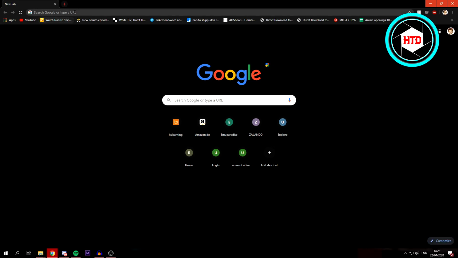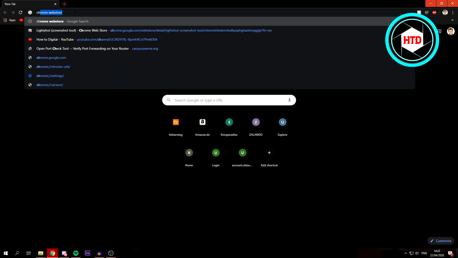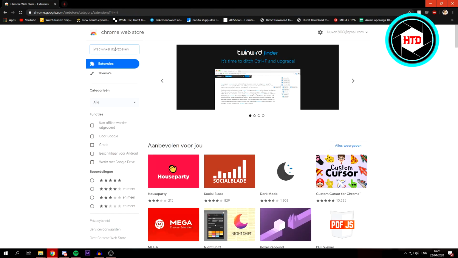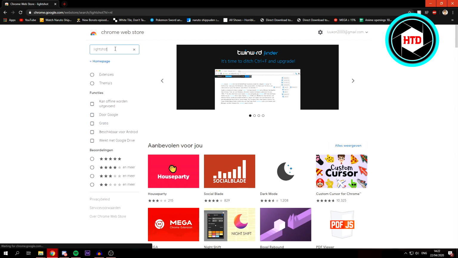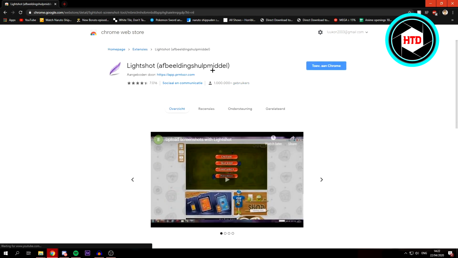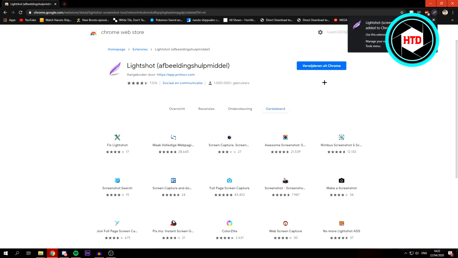First of all, open your browser and search for Chrome Web Store right here. Open it up and search for Lightshot and click on it. Then click on add to Chrome, click add extension, and it's right here.